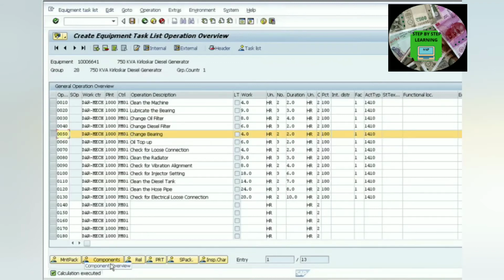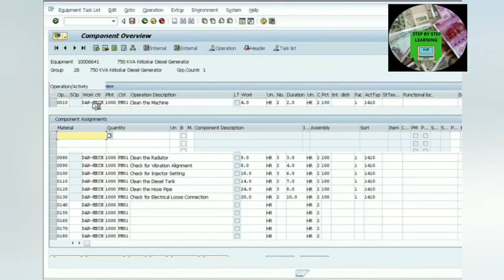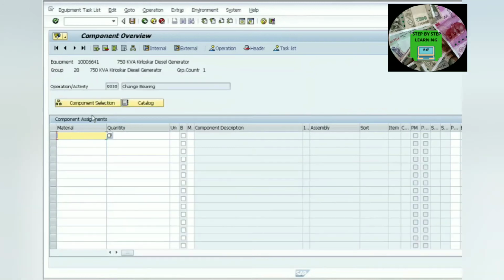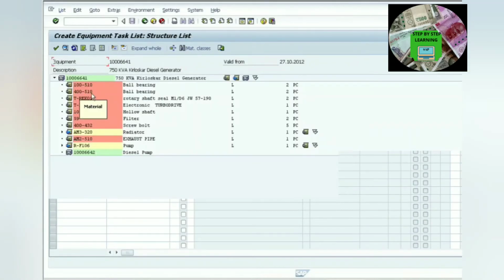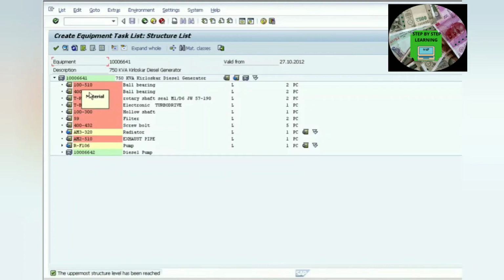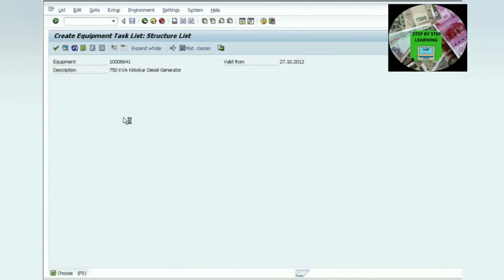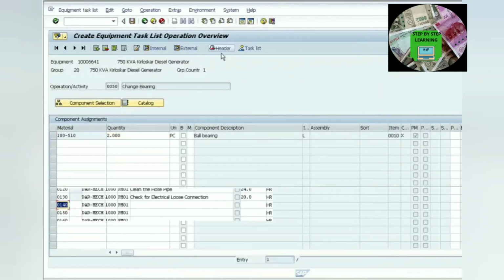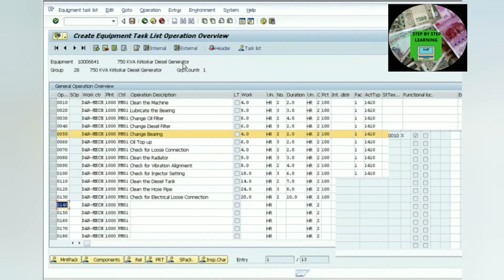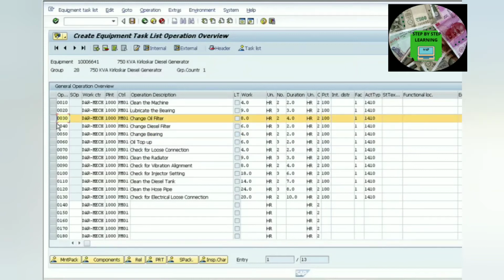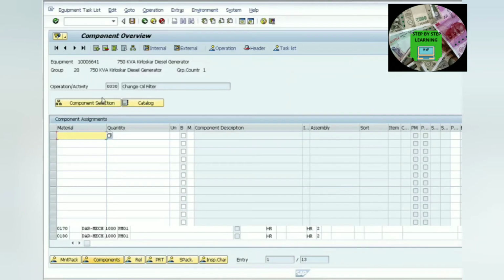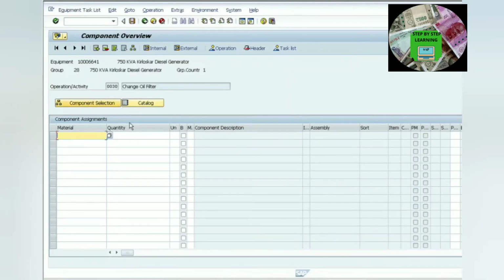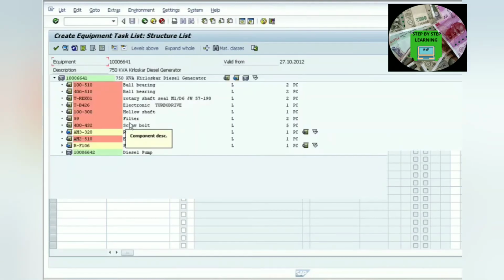So selecting the operation, click on components. Okay, so here click on the component selection. We created the BOM for this particular equipment with the bearing, so I can choose it directly. If you create the bearing BOM, you can choose directly. Otherwise, it will list out all the materials. So that is the main usage of the bearing BOM. So here for the filter, I will select it for the other operation, change filter.